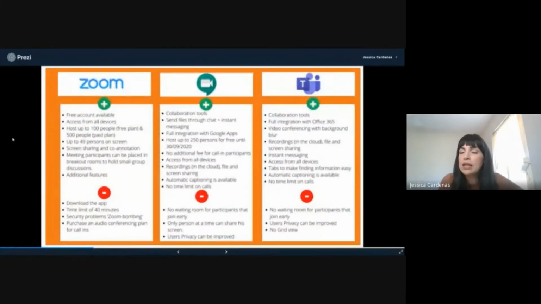Here's a quick side-by-side comparison. This will be available on the extras so that you can have a quick cheat sheet for what each of the apps offers.